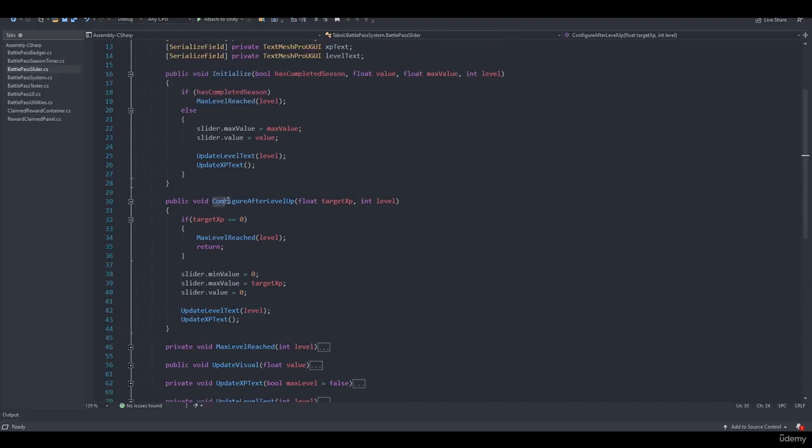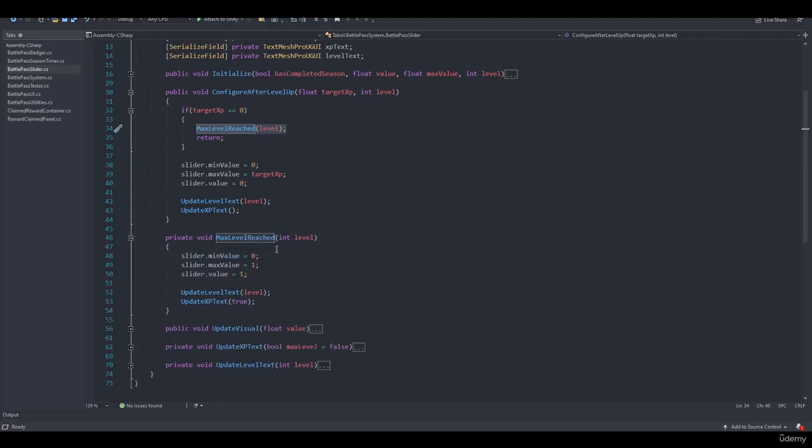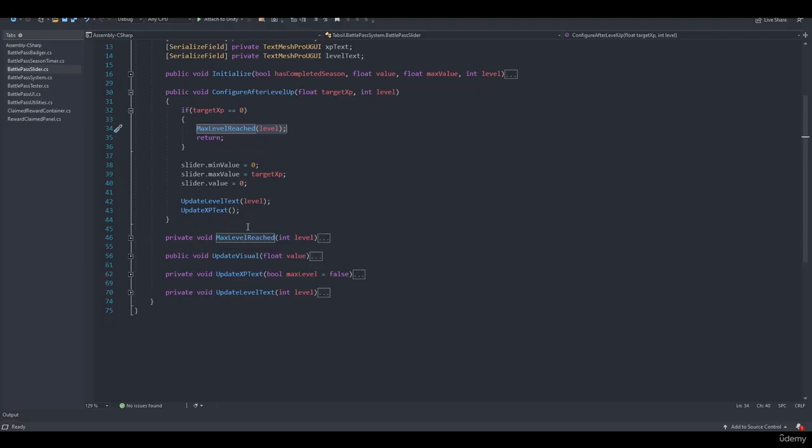We just have this one to cover because we've just covered the initialize method. Really cool. And this one is used whenever we configure the slider after we level up. The target XP is 0, okay? And if we've reached the max level, we are going to call the max level reached like we've done in the initialize method. Otherwise, we set the minimum value to 0, and we set the maximum value to the target XP. So that's the required XP of the day. And we also set the value to 0, okay? And same thing as we've seen previously.